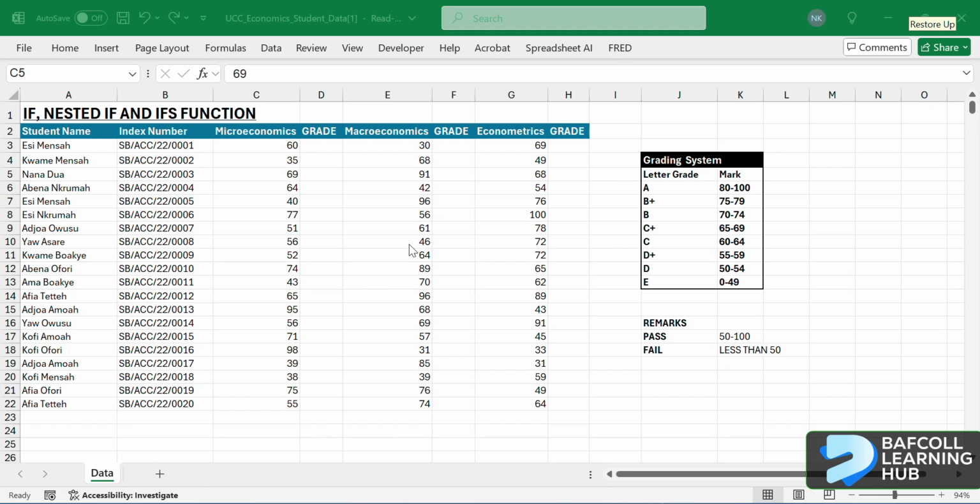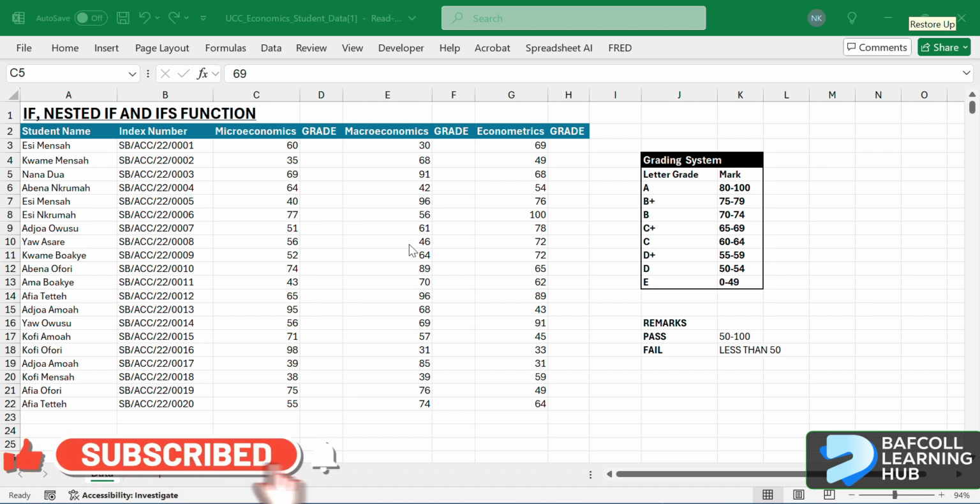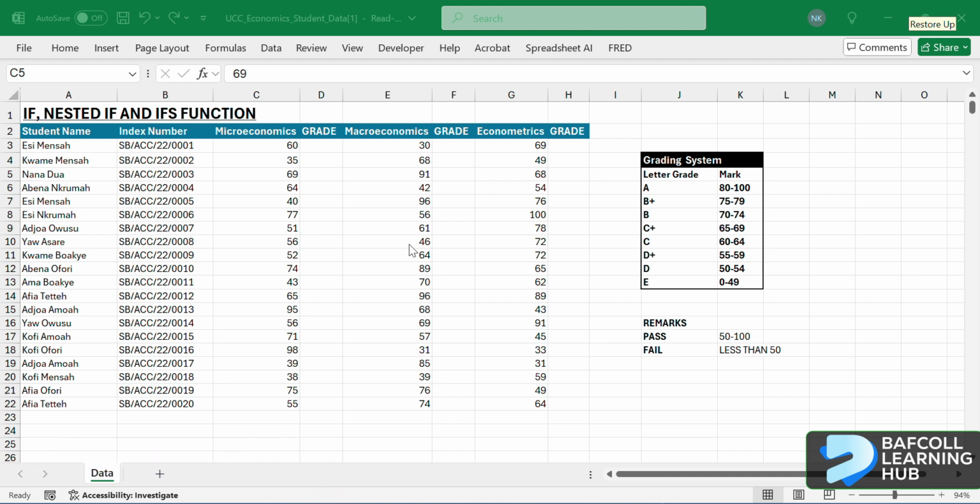My name is Osborne and today we're looking at the IF function, nested IF, and the IFS function. Alright, so IF, nested IF, and IFS function. Now we start with the IF function.